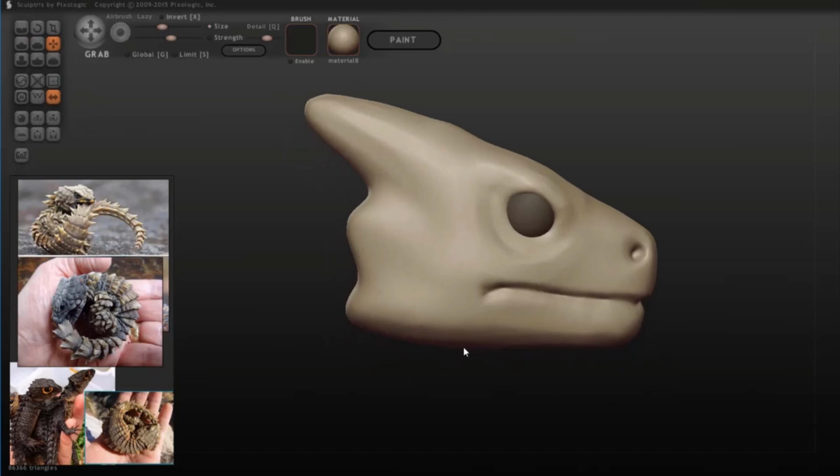Alright, this will be our last major edits using the grab brush here. Just a few tweaks around the head and mouth area here.